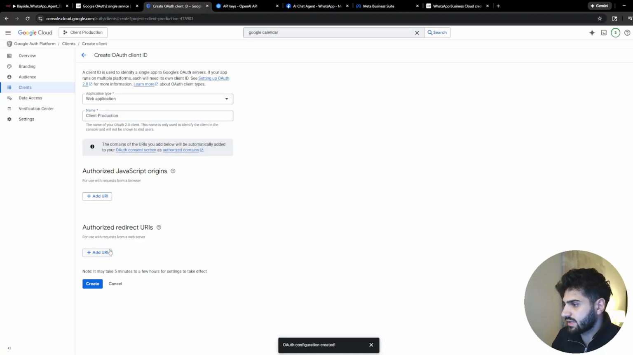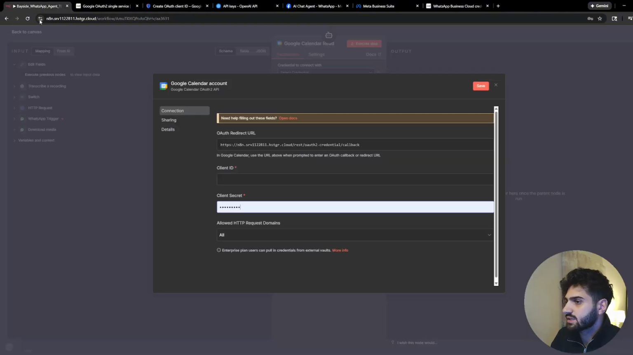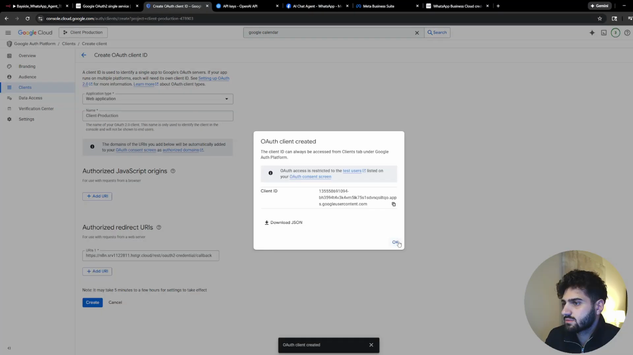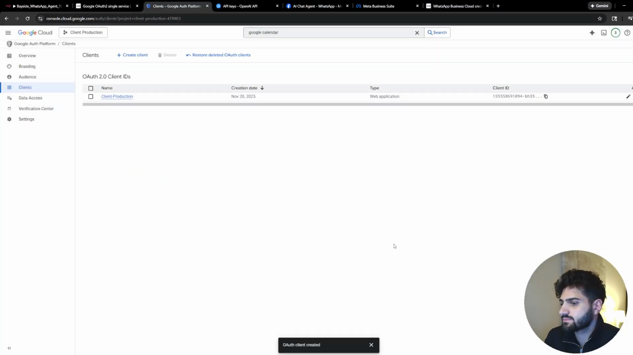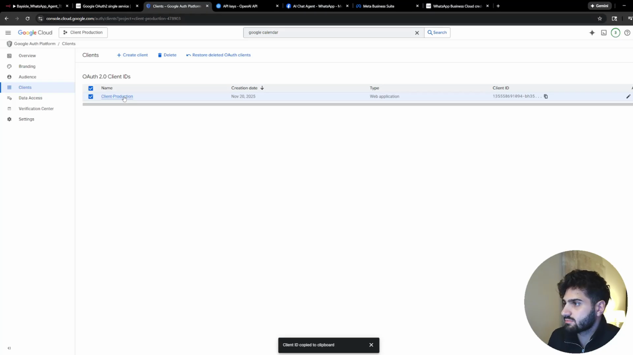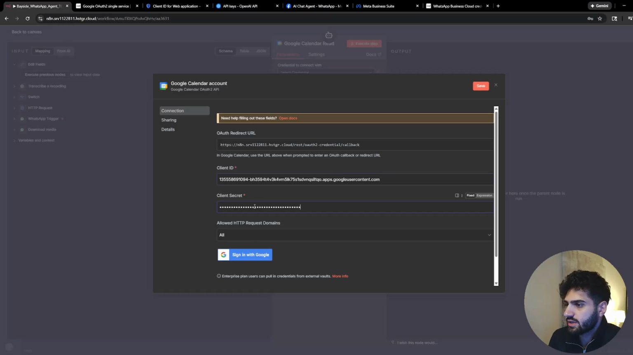Our final step is setting up this URI, which is a URL that is already set up in n8n. If we go back to n8n, we see this OAuth redirect URL. Click to copy, go back into our console, and then paste that URL here. Hit create. Hit OK. Here we have our client ID, which we can copy and paste into n8n's client ID section. Come back here into the client production, click that client production link, and then here we have our client secret, which we can copy and bring into the client secret.